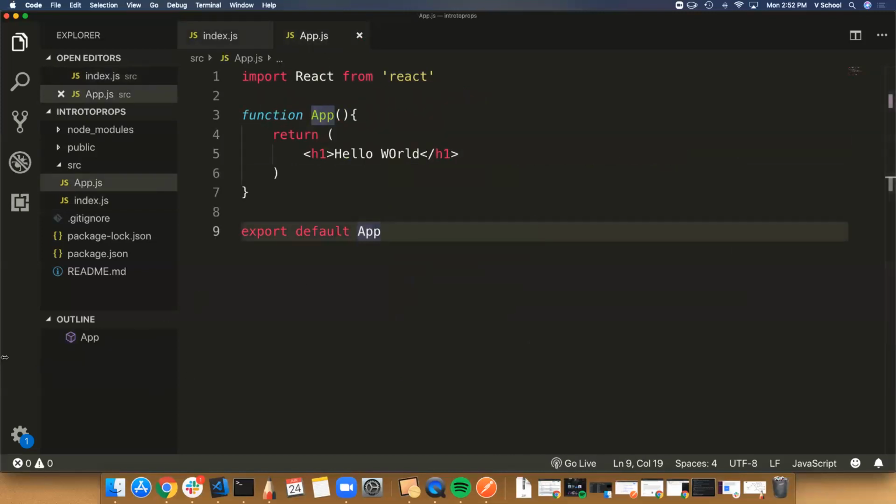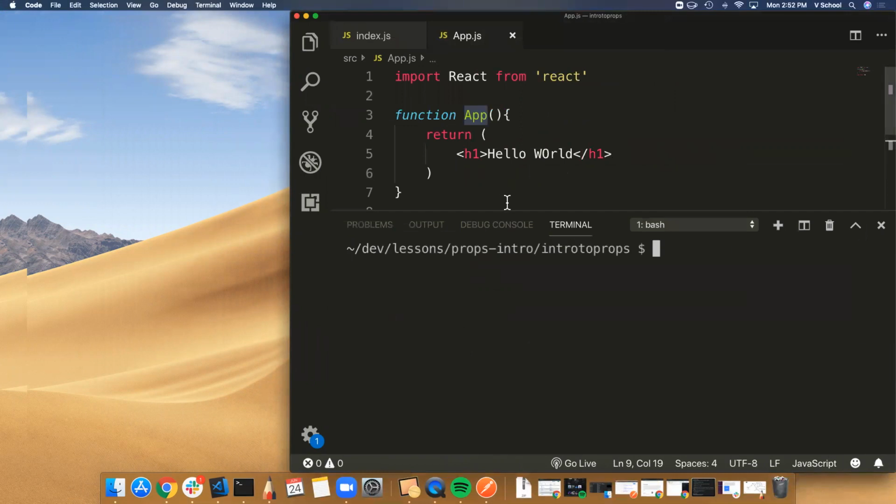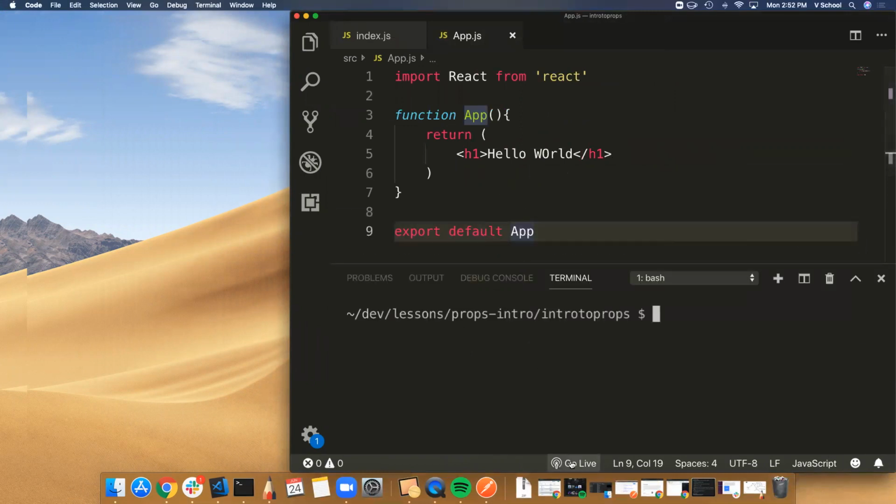I'd like to see what this looks like in the DOM. So Moroni, what is the command I run in terminal to make this start? Is it live server? Okay, good. Space start.